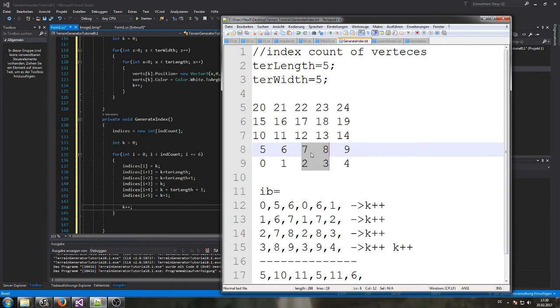It's 2, 7, 8, 2, 7, 8, and 2, 8, 3, 2, 8, 3 to draw the second triangle. And we again increment k plus 1, which is then 3. And then 3 plus 3, 8, 9, 3, 8, 9, and 3, 9, 4, 3, 9, 4.